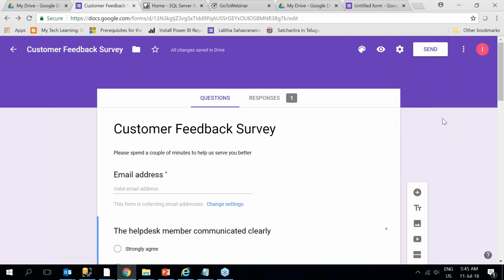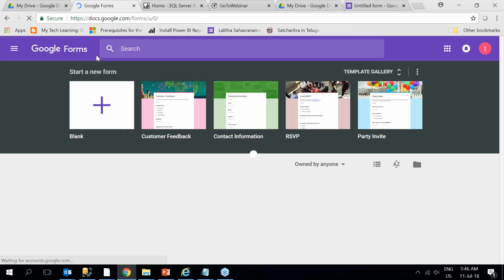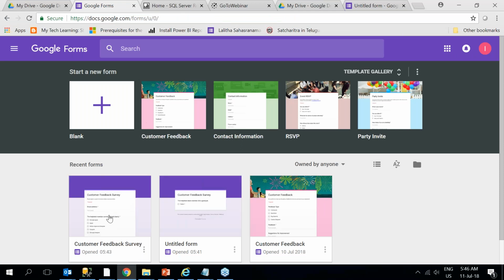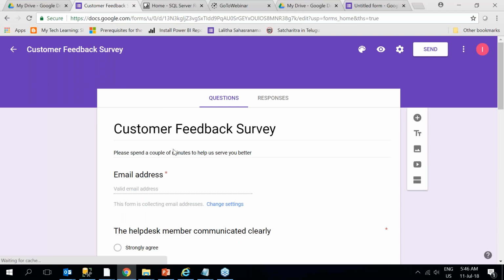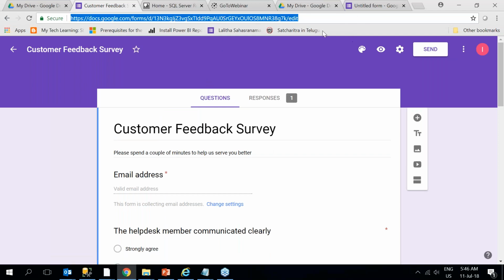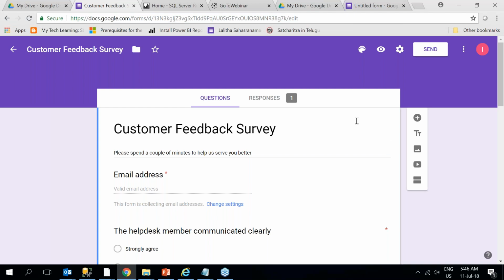And yeah, once you have created this form, it gets saved in Google Drive. So this is where it has got saved. Once you have saved the form, if you access it, you just copy the link here, and you can use that in your communication. So this covers the first part of the demo.